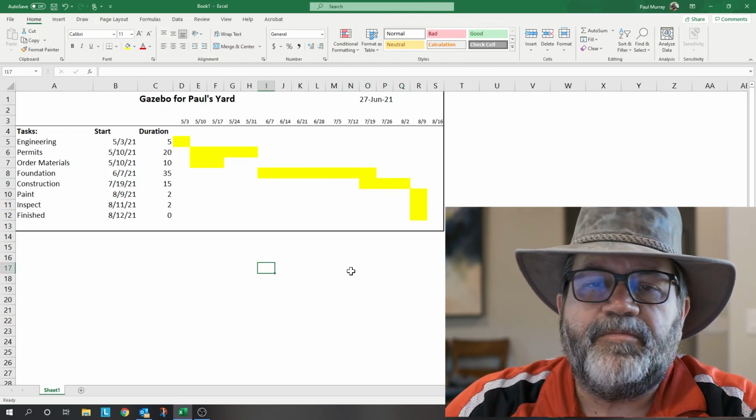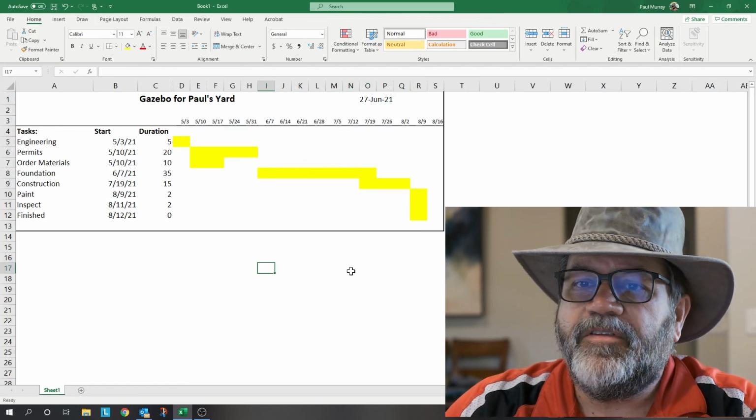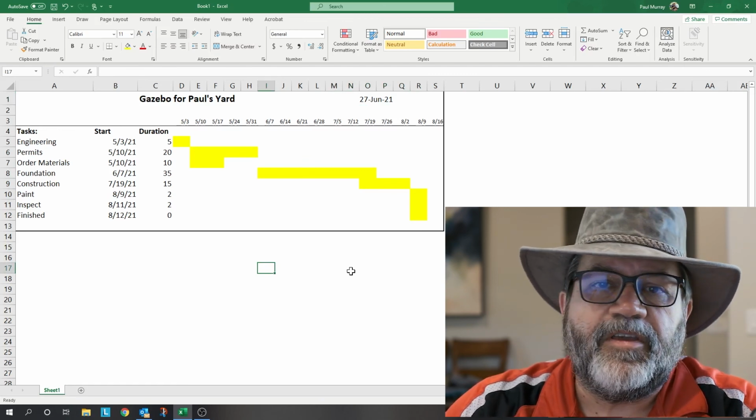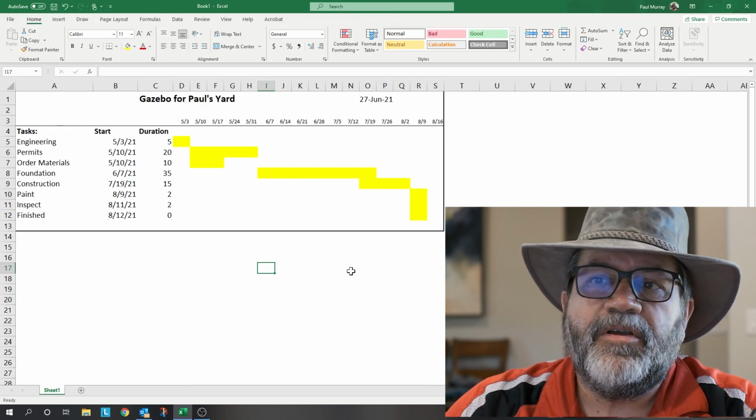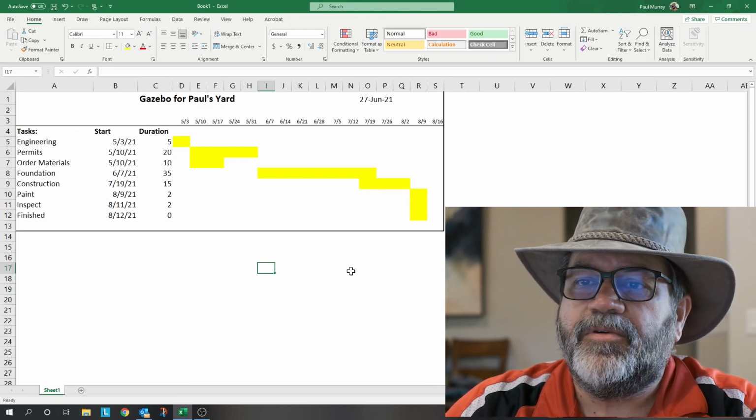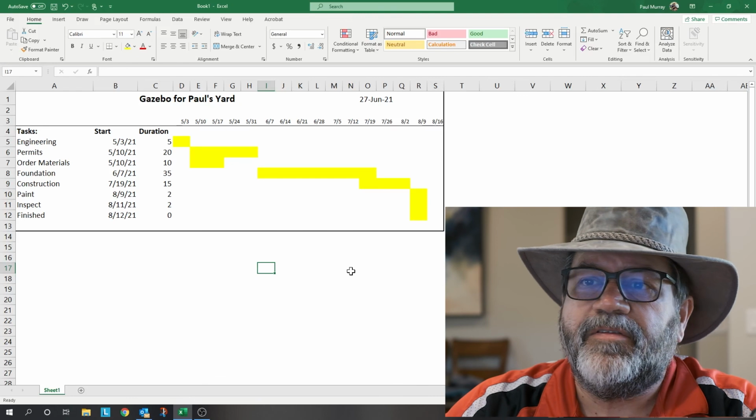It's nothing fancy, easy to do, but it's not very sophisticated. In the next lecture, I'll go into a little bit more sophisticated type of chart.